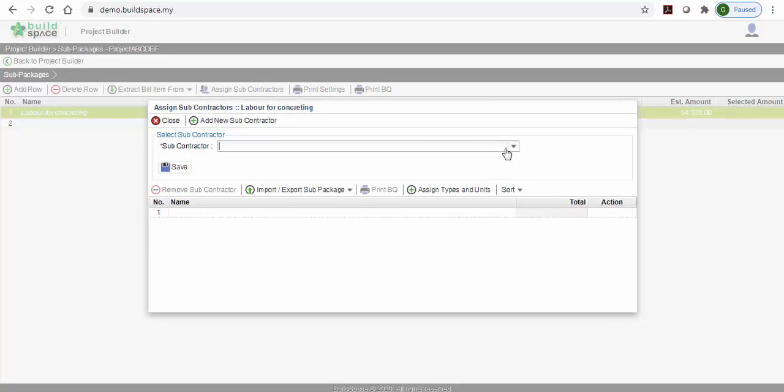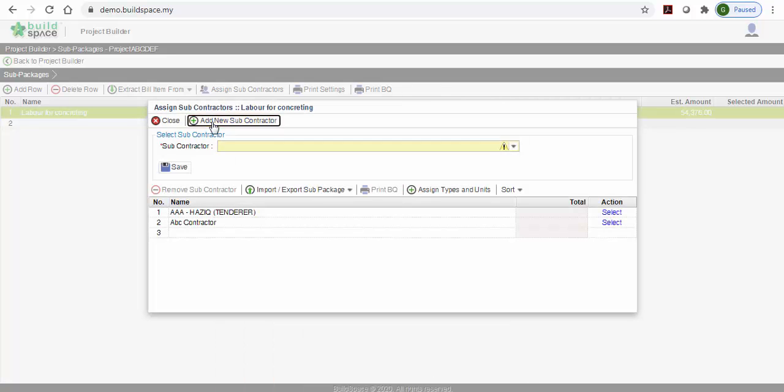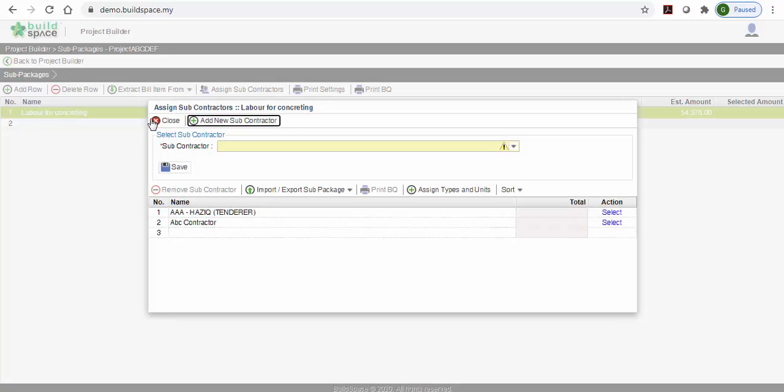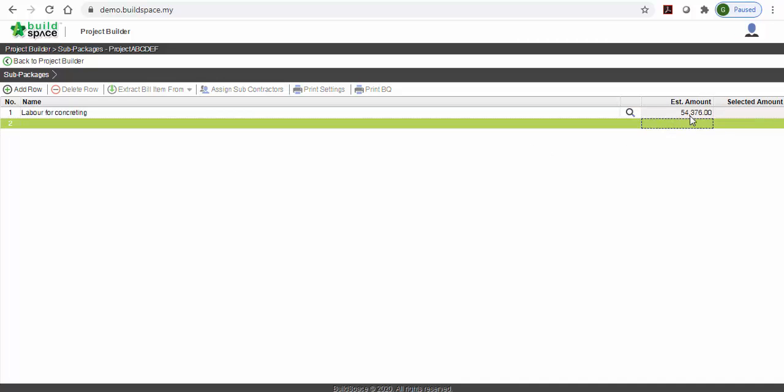And then you can select the subcon also. You can select subcon from the list, or you can add a new subcon if you want. You just click the add new button here. And then you can see these two subcons here. So you just close, and then you can see the system will automatically come out the estimate amount. The estimate amount actually comes from your tendering.